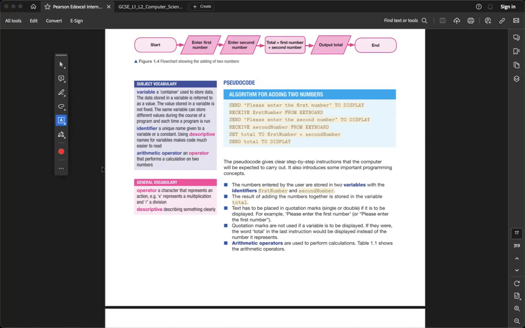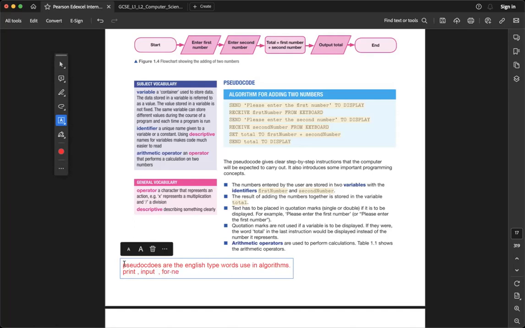Let me write it down for you. Pseudocodes are the English type words used in algorithms. So the words like print, input, for next, many words are there, are all examples of pseudocodes, right? So the pseudocodes give clear step-by-step instructions that the computer will be expected to carry out.